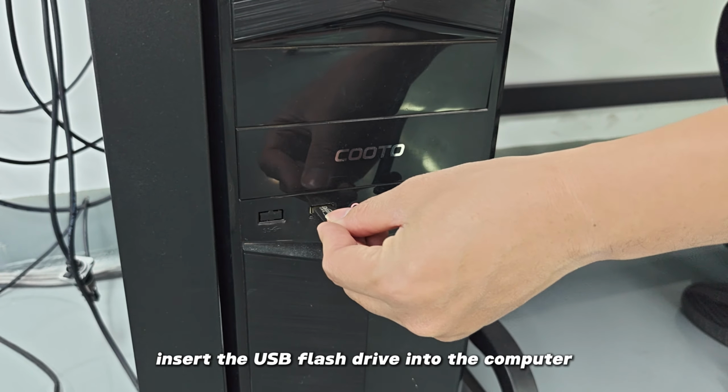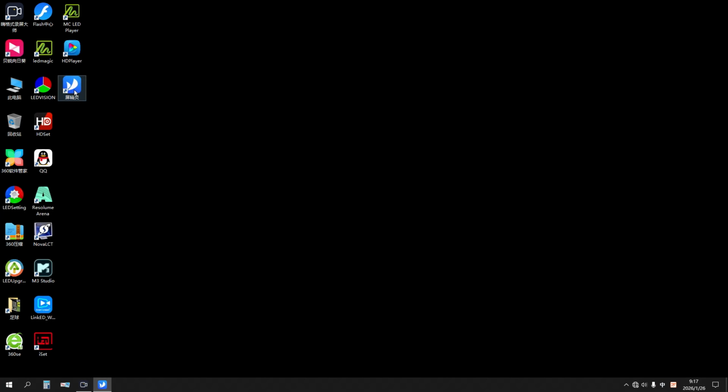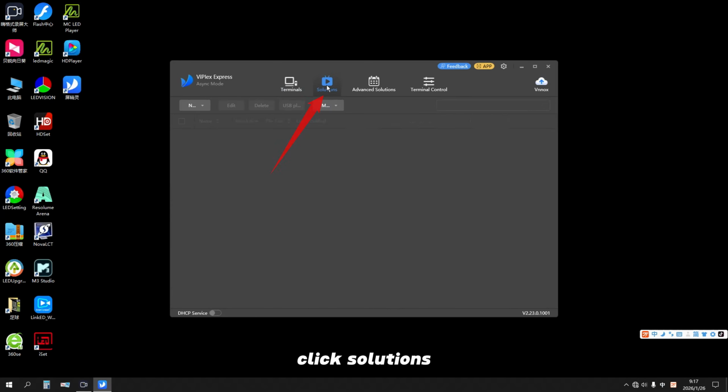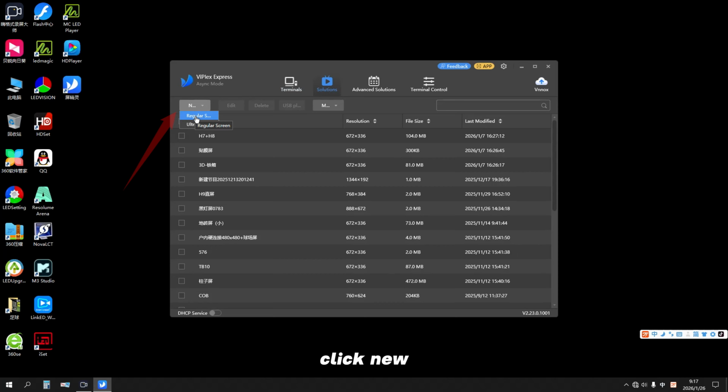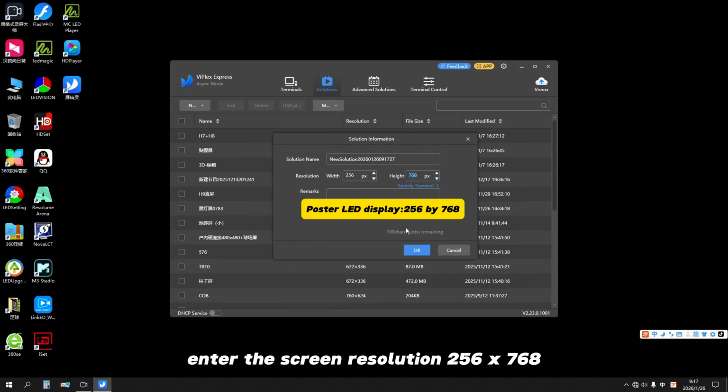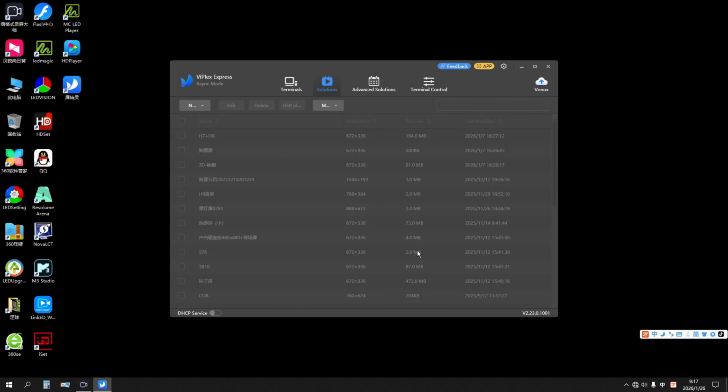Insert the USB flash drive into the computer. Open the NovaStar Cloud Software Viplex Express. Click Solutions. Click New. Click Regular Screen. Enter the screen resolution 256 by 768.